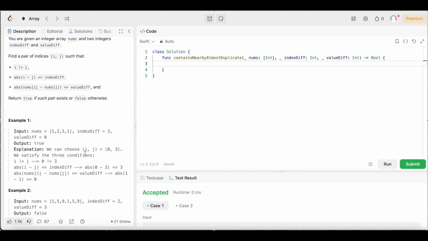That is less than or equal to 0 in this case because valueDiff is 0, so it's equal to 0. Before we get started, let's look at this example one step further so we can make sure we completely understand what's going on. The first thing we need to remember is that when you see just one i and one j like this, that's talking about the indexes. They're talking about index 0 and index 3. In this case, index 0 is 1, index 3 is 1.